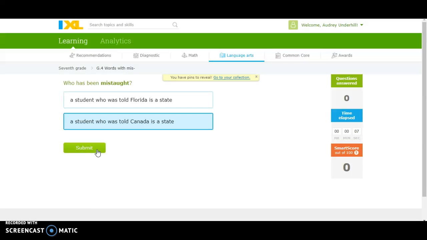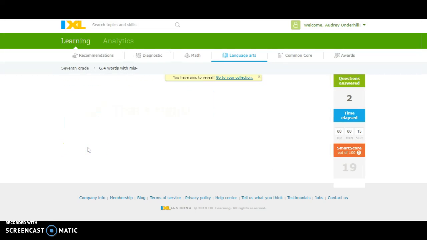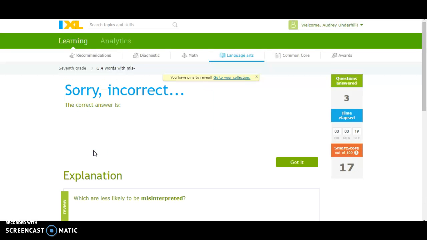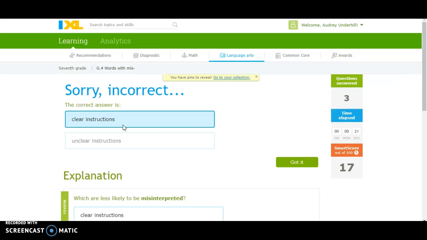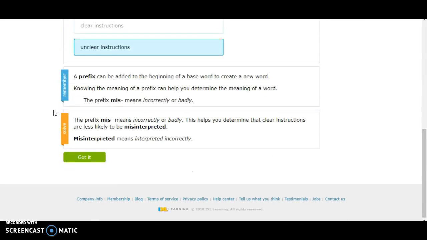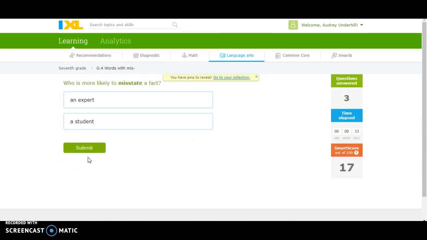Every time you answer a question, you're either told that it's correct and given an increase in your SMART score, or you're told that it's incorrect and there is an explanation to help you understand what it is that you did incorrectly. Once you've looked at the explanation, go ahead and click Got It, and then you can move on.